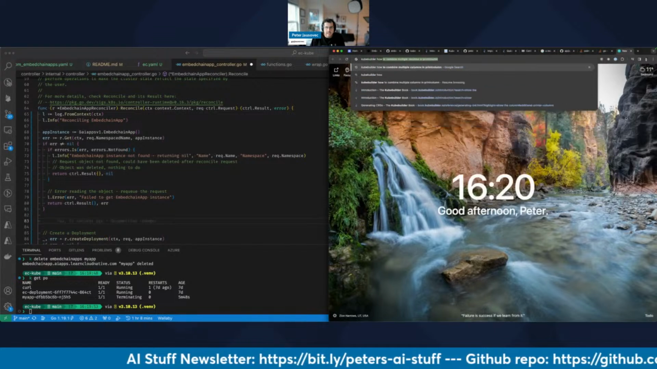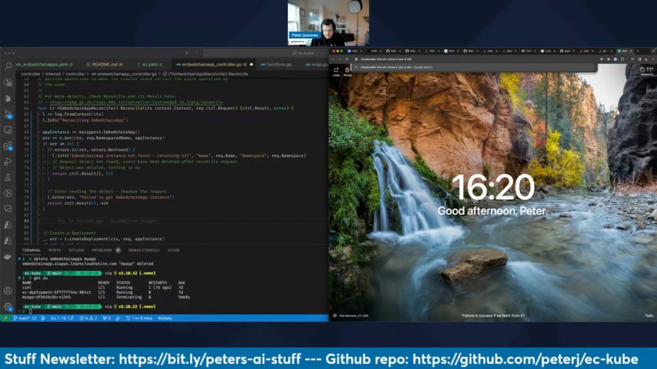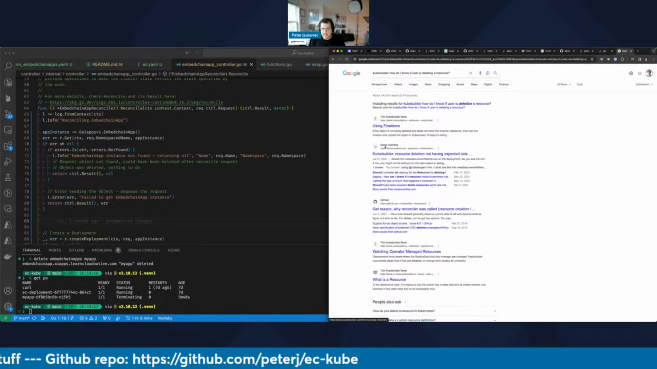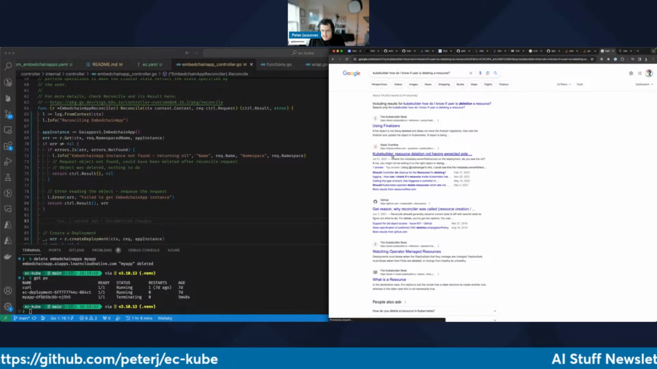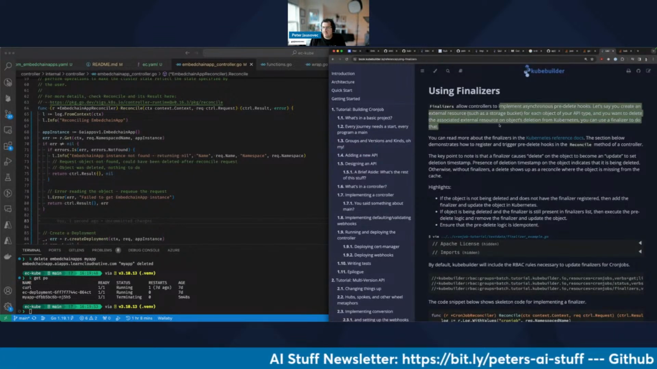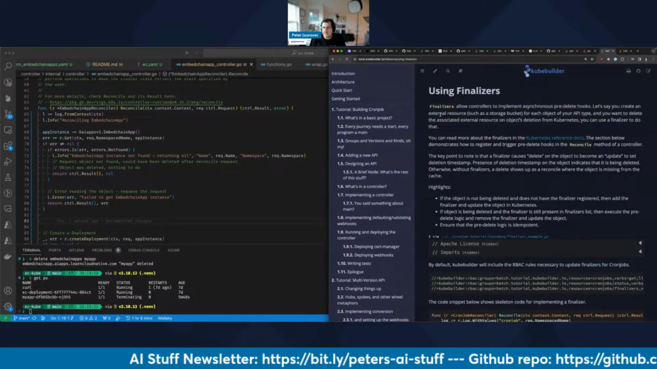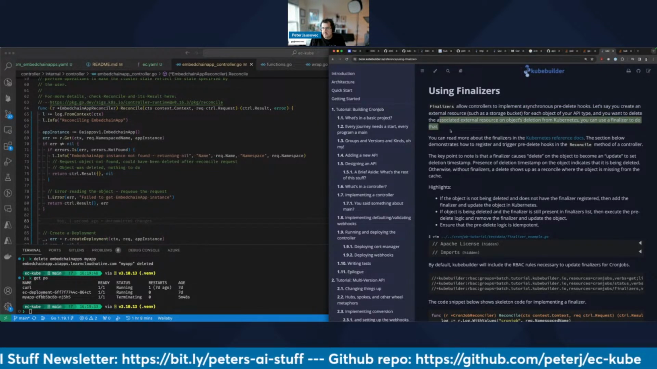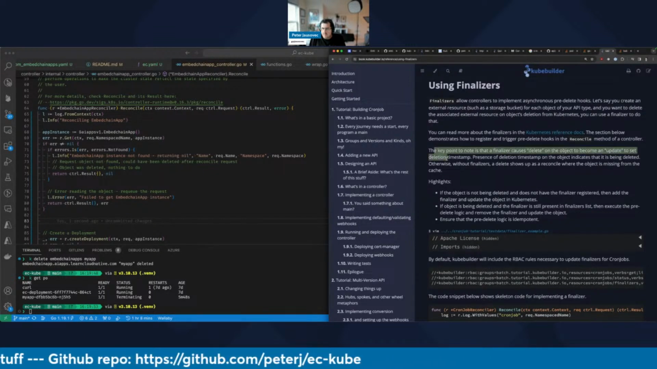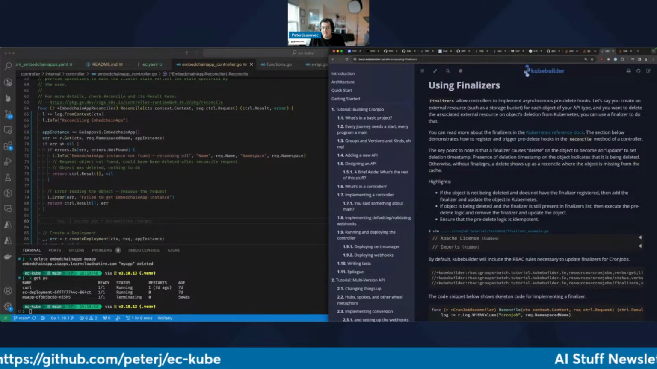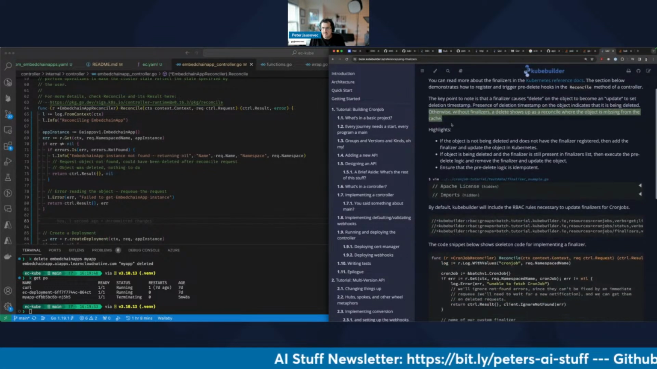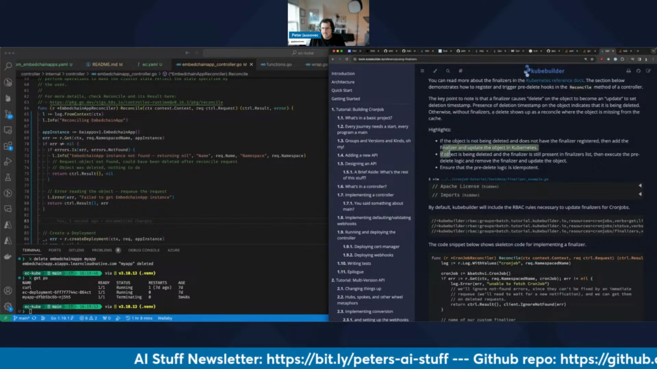Kubebuilder. How do I know if a user is deleting a resource? Finalizer, is it? So let's see. Finalizers let a controller implement an asynchronous pre-delete hook. Let's say you create an external resource for each object. You want to now delete. Yes. Update what? Presence of deletion timestamp indicates that it's being deleted. So okay, if the object is not being deleted, then add the finalizer.